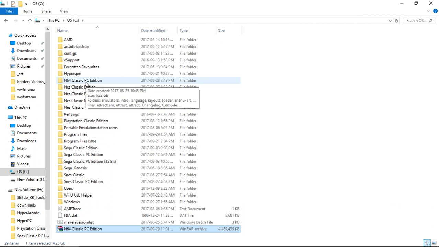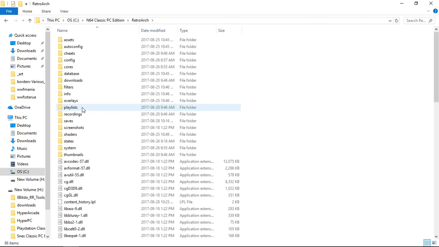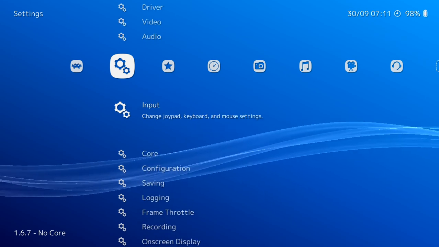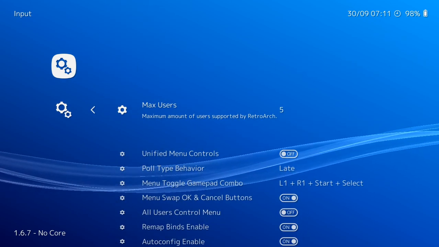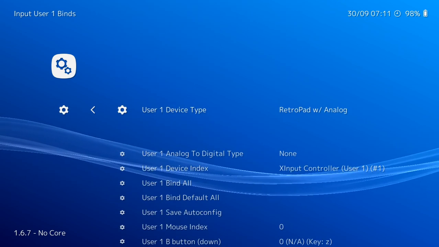So the first thing we're going to want to do is open this up, and we are going to go into RetroArch. Scroll down, RetroArch, double click and start it up. Now from here we're going to want to set our controller. So we're going to go to Input, press Enter, and we're going to scroll down to Input User 1 Binds, press Enter.